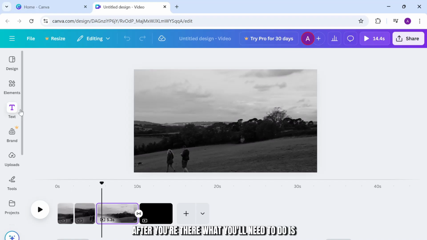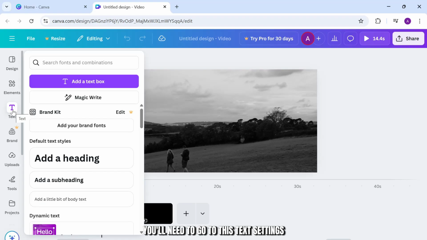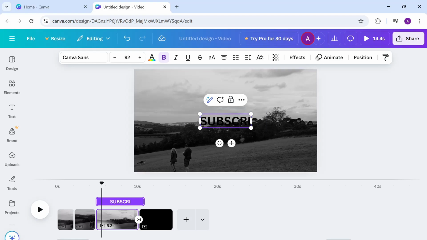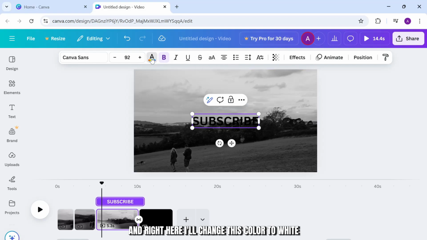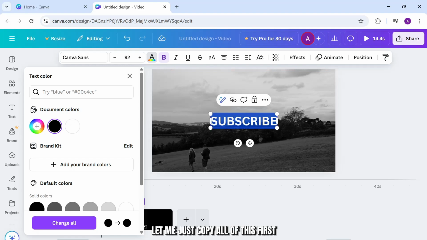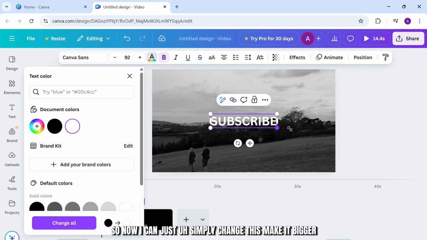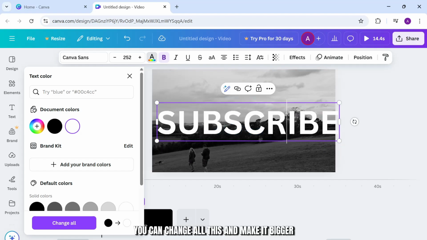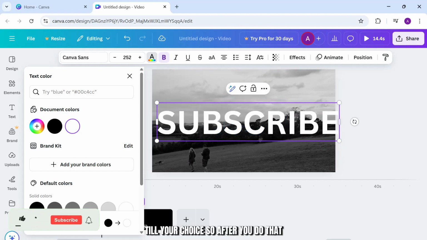After you're there, what you'll need to do is go to the text settings, text on the left sidebar, and from here you'll need to add a text. Tap on add a heading, and right here simply type in whatever you want. And right here I'll change this color to white. After changing this to white, let me just copy all of this first, then change it to white. There we go. So now I can just simply change this, make it bigger. You can change this and make it bigger till your choice.